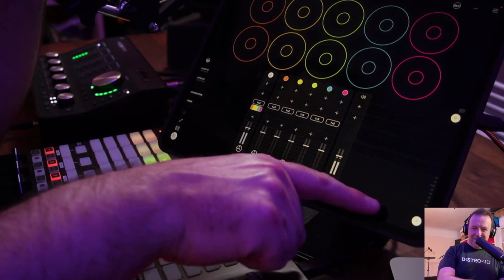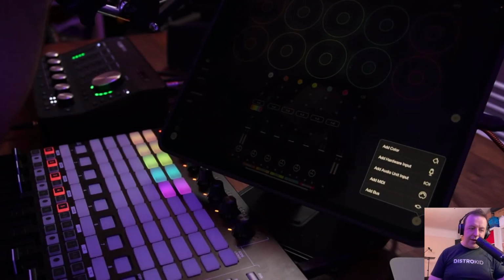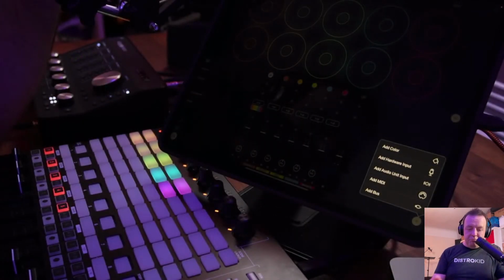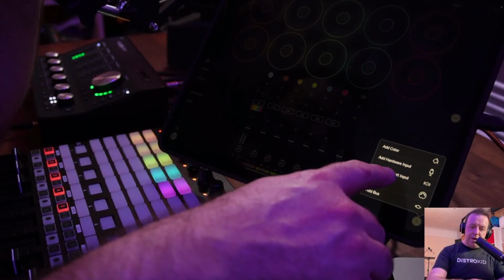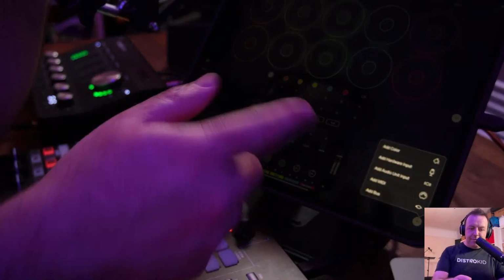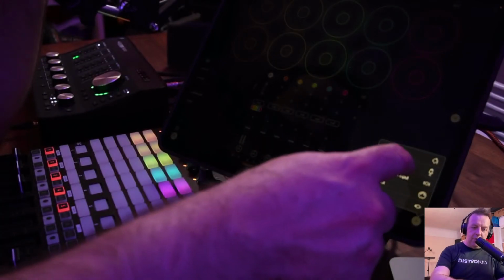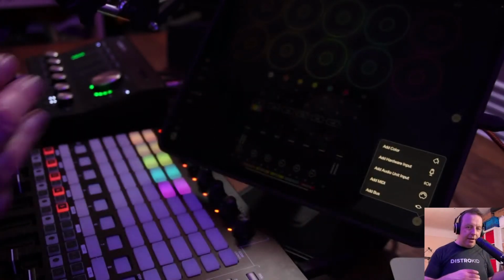Just here is a plus button. And when you hit that plus button, you get a couple of things. You get add a color. It's like adding another channel on a mixer. Imagine having a mixer that's modular. You've got add hardware input. Cool. Add audio unit input, which is what we're going to play with. Add MIDI, and then add a bus. So think of this as basically if I add hardware input, that's me adding another channel, by the way.